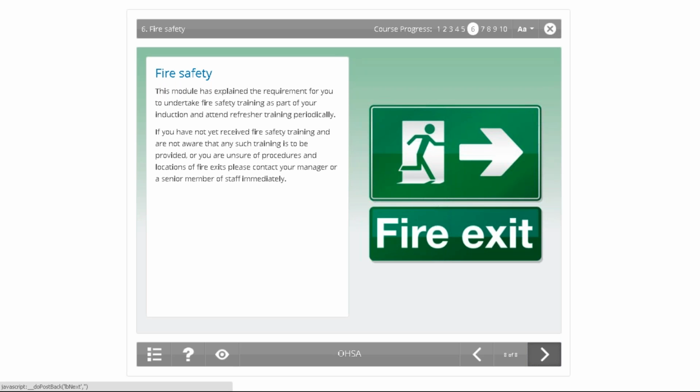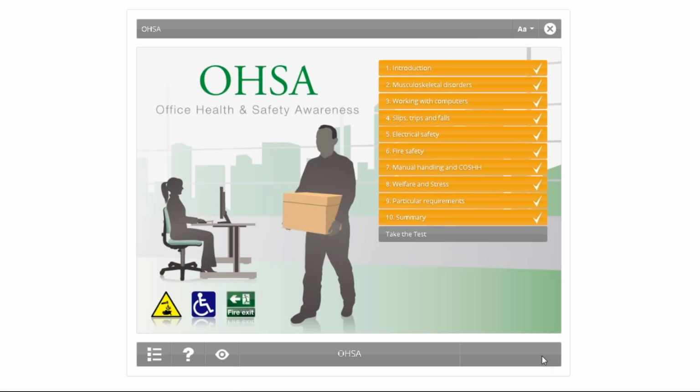This module explains the requirement for you to undertake fire safety training as part of your induction. And also here, if you wanted to put specifics again about meeting points or who to contact with regards to fire safety, you would absolutely be able to do that.